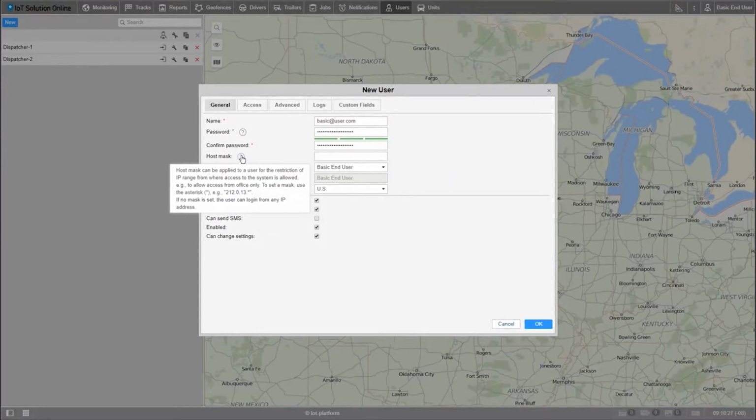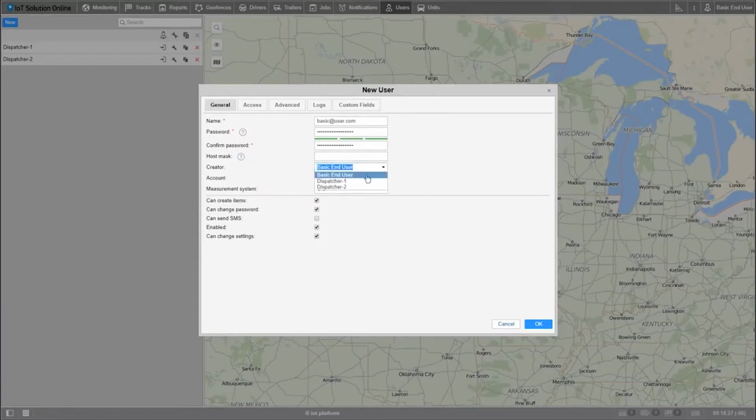In most cases, the creator will be you. But let's say you want to place a user under another user you've already created. You can choose to make that person the creator here. The account is based on the user and cannot be changed. It is only displayed here. We can also set the measurement system. Mine will be in the US.